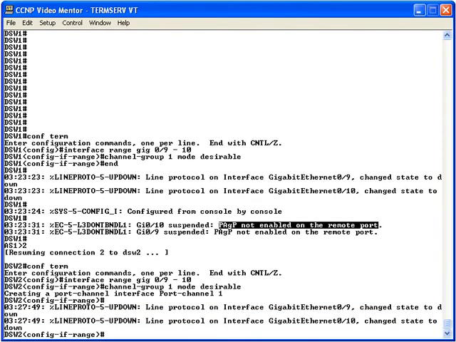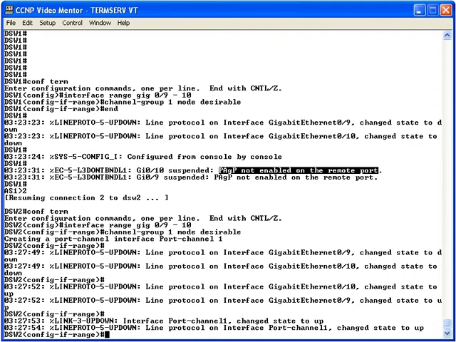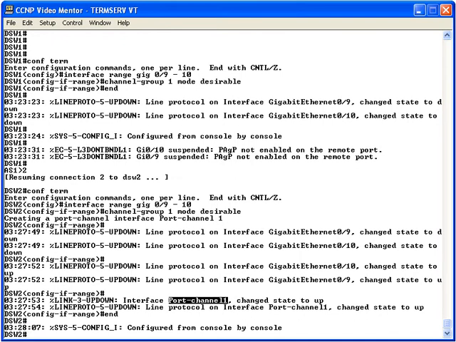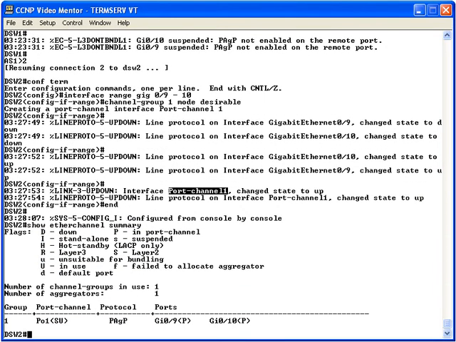And we're getting some feedback on the screen right now indicating that this EtherChannel is up. We have created a virtual interface called Port Channel 1. Port Channel 1 is our virtual EtherChannel interface. Let's verify that this EtherChannel is indeed up and functioning with the command show etherchannel summary. This command tells us that we have gigabit 0/9 and gigabit 0/10 participating in this EtherChannel.